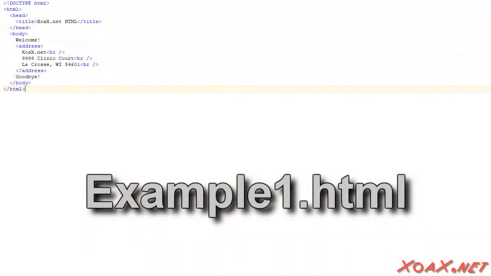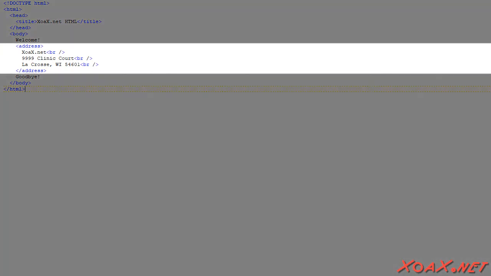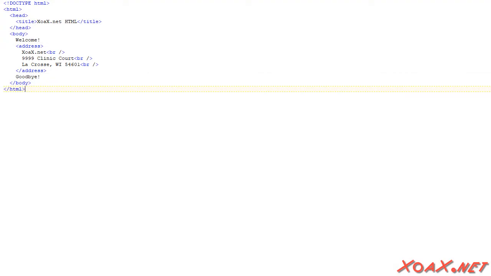Addresses and times are two more types of specialized text. I'm covering them in a separate video because they are a little different. This document contains a simple example address enclosed in an address element. The address is formatted with line breaks, and I put text above and below it for illustration.